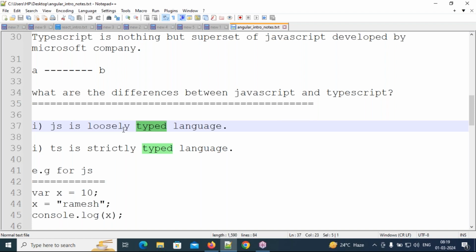But if it is a loosely typed language, whenever we are declaring, no need to specify any data type. But if it is a strictly typed language, whenever we are declaring variables, we must specify the data type.